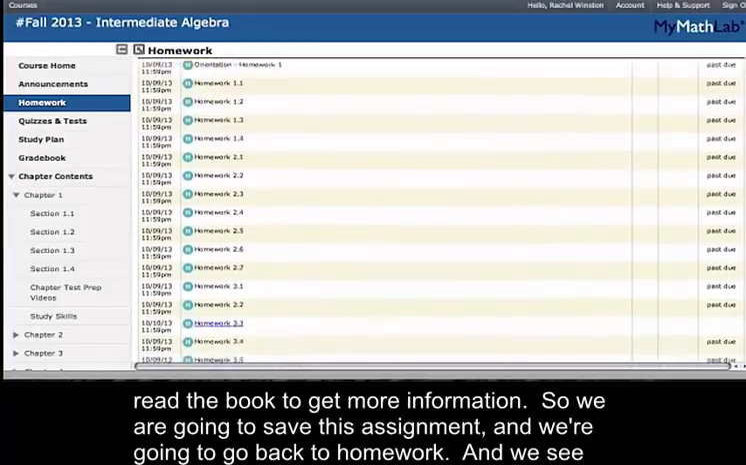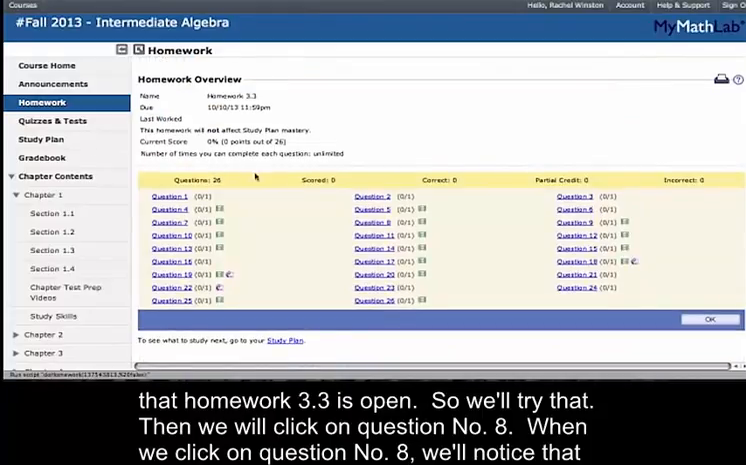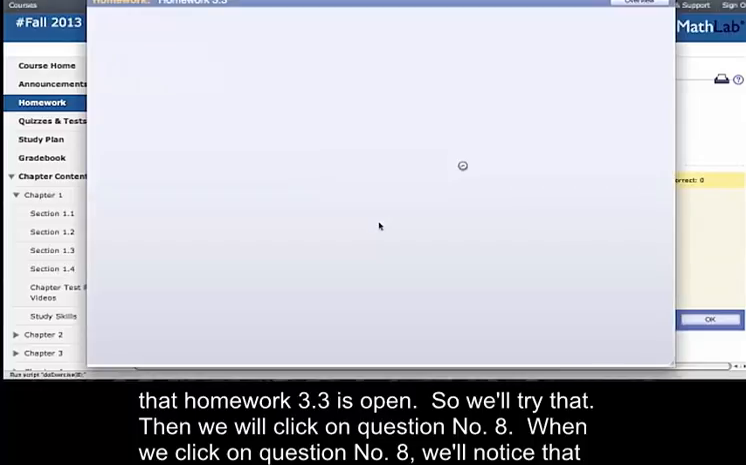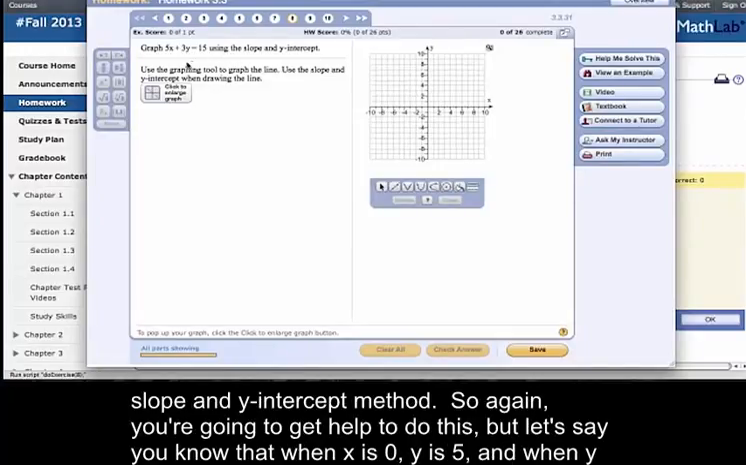And we see that homework 3.3 is open. So we'll try that. And then we'll click on question number 8. When we click on question number 8, we'll notice that we're given a graph, a palette, help, and a question. It says graph this using the slope and y-intercept method.